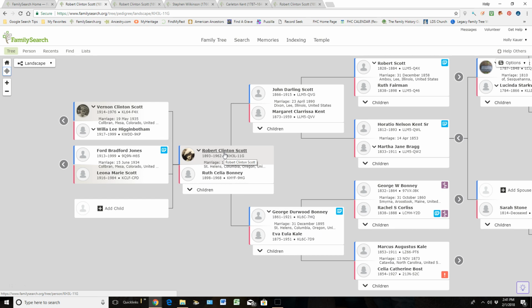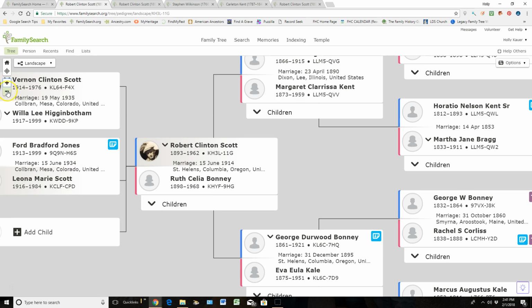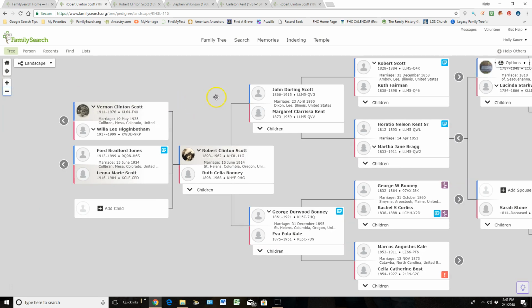I'm purposely not going to do that just to protect the living right now. You also have the ability to zoom in on your ancestors or zoom back out.